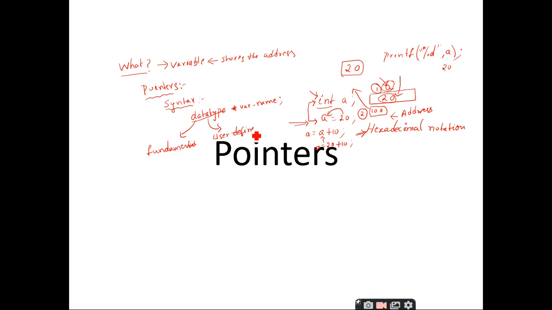Anybody please tell me what are these fundamental data types? Int. Okay, integer, super. What about the other ones? Character. Okay, char. int, char, float, double. Float and double, super, right. So these are the various data types that come under the category of fundamental data types.